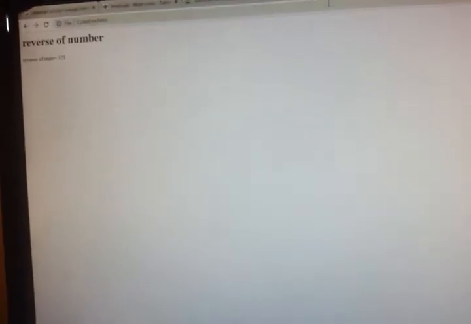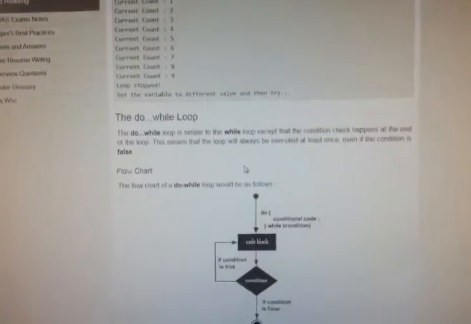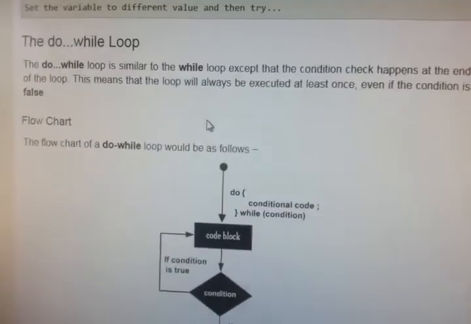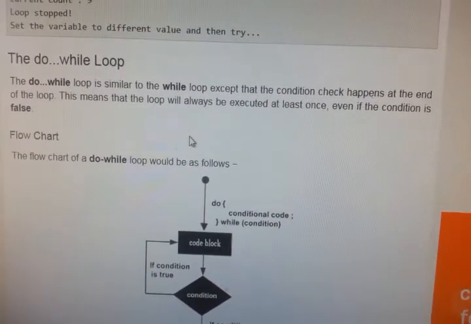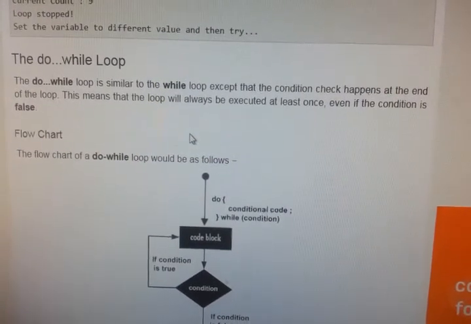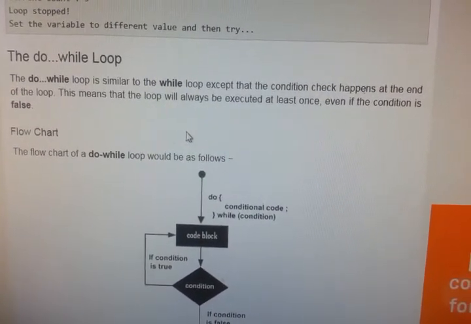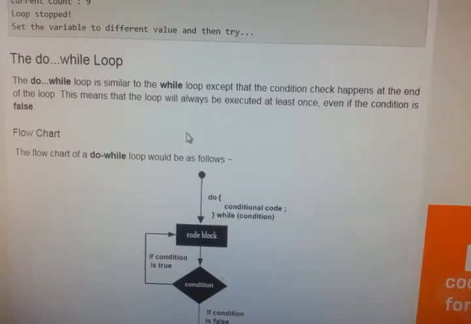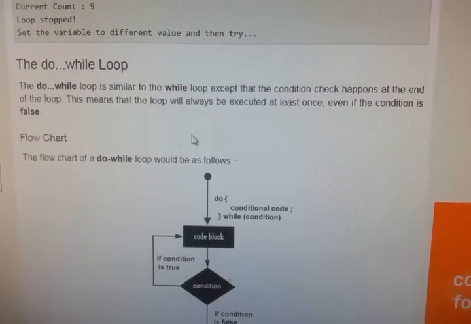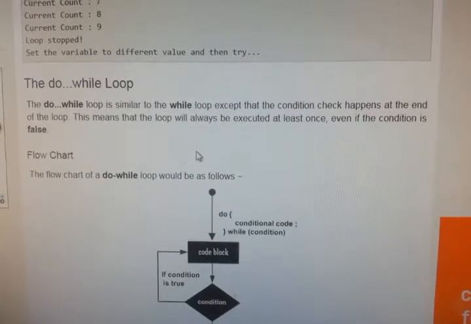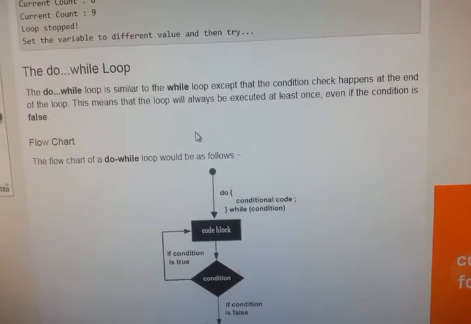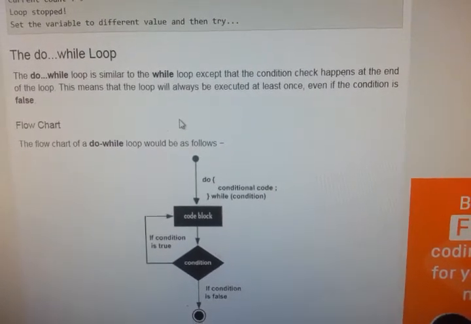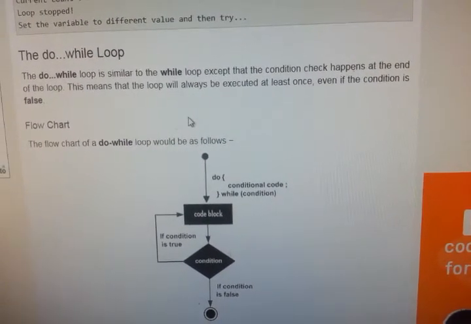Then we have one more loop, that is do while. The do while loop is similar to the while loop, except that the condition check happens at the end of the loop. This means that the loop will always be executed at least once, even if the condition is false.